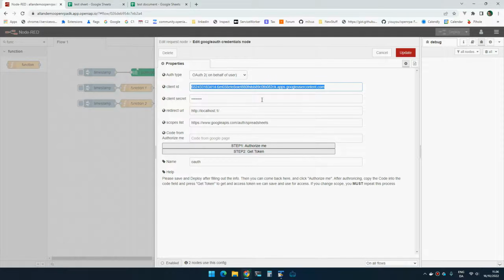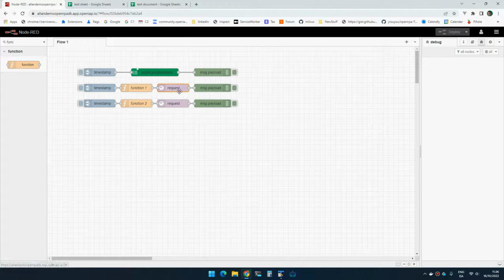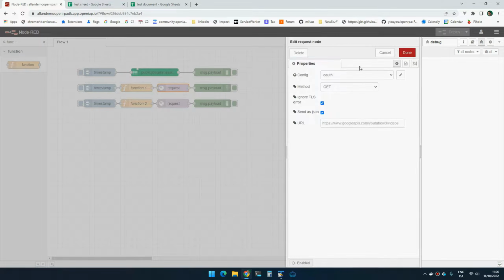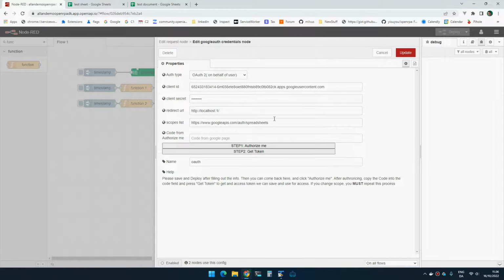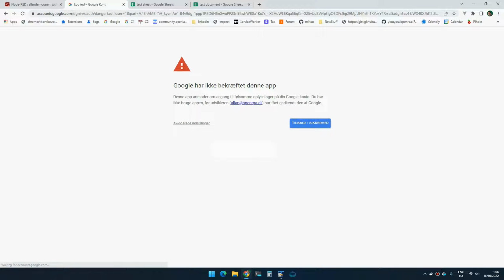The first thing is that you have to type in this information. It has to look like this. Then you click OK and you click deploy, and once you click deploy, this will create an endpoint on this Node-RED. That endpoint needs to be there as part of the authentication process. Once that is done, you can click authorize me, and then I can decide to log in.